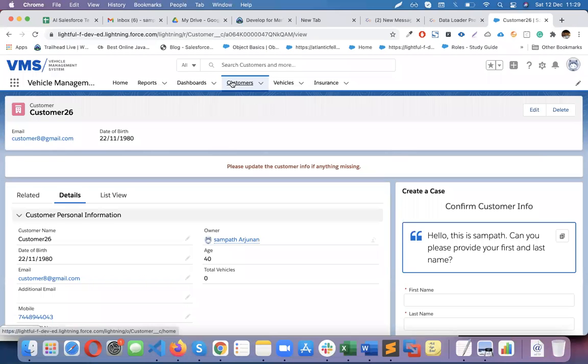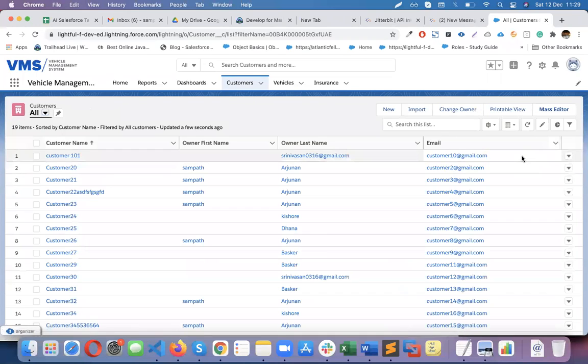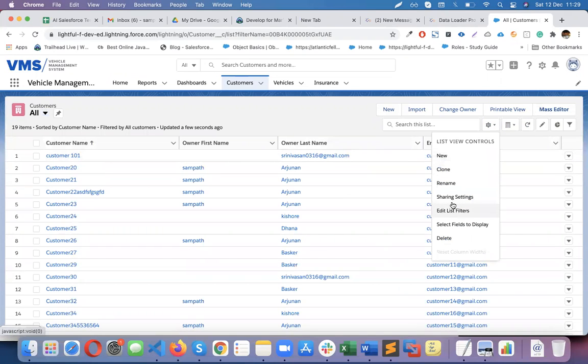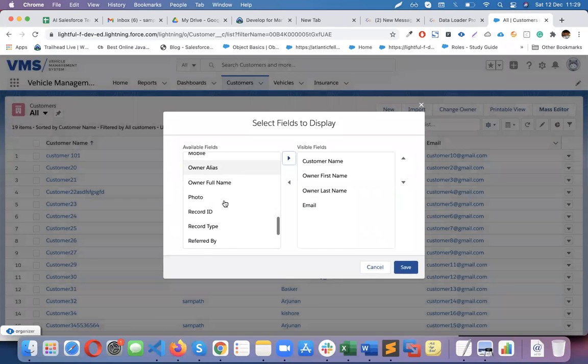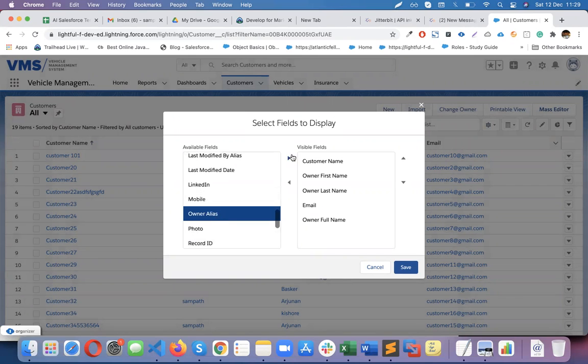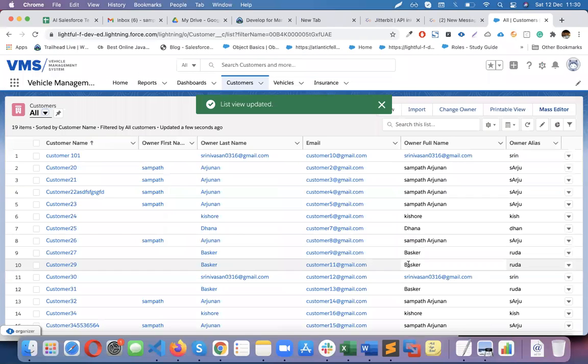And also through list view, you can update it. So let's say I'm in this list view. Where is the owner ID field? Add an owner ID field over here. I think we added the owner full name. Yeah, so let's look for it.